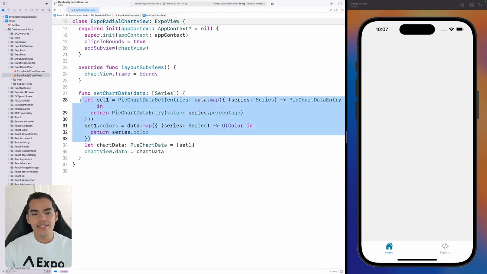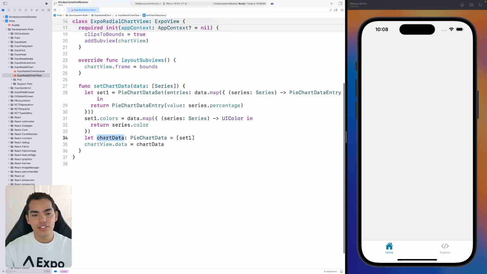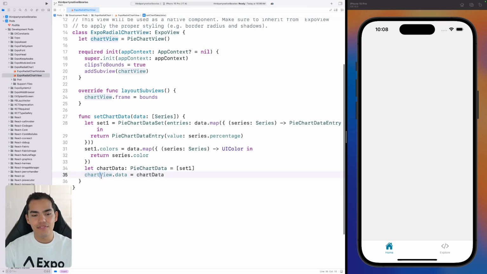So this is how we set basically the native view based on the properties that we're going to be passing from JavaScript. And then finally, we create this chart data variable, and this is going to be of type PieChartData. And we pass this set1 as an array, and then we add this to the view. So we had this chart view that we created up here, and then we can set the data by saying .data equal to the chart data that we are creating here.